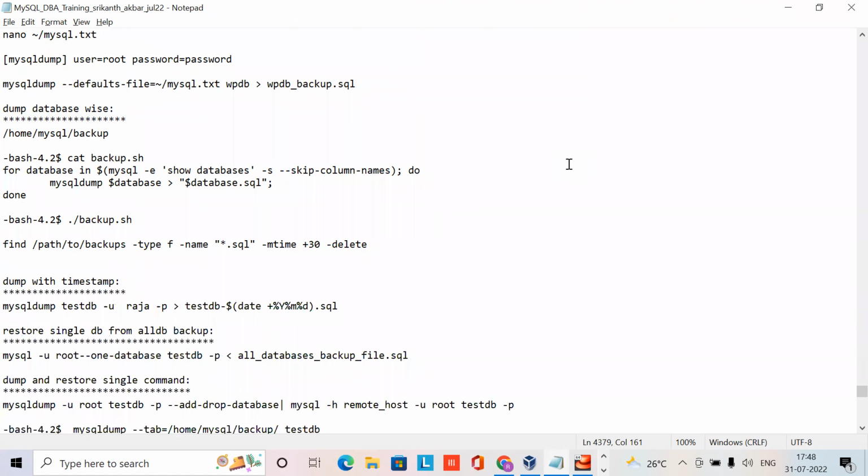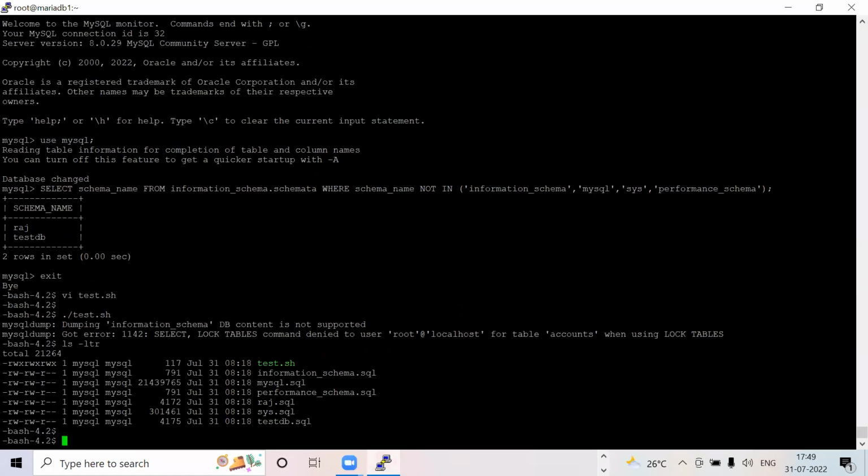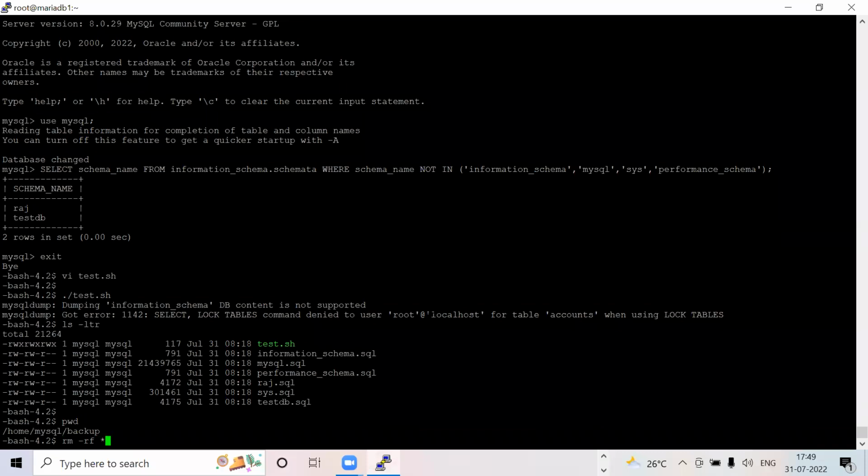And one more thing. If you need the dump with a timestamp like this, you can add it. mysqldump testdb. So the dump name testdb with the timestamp, you can make it like this. See, for example, if you see this, my dump will contain a timestamp. Sometimes the best option.